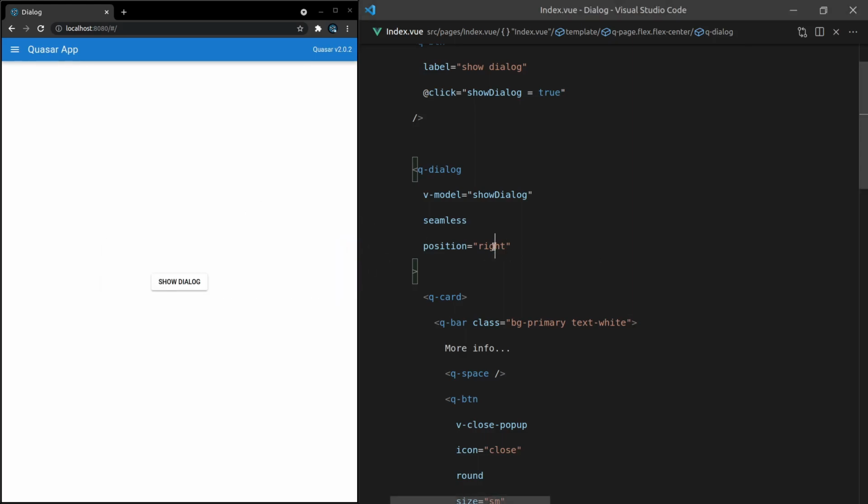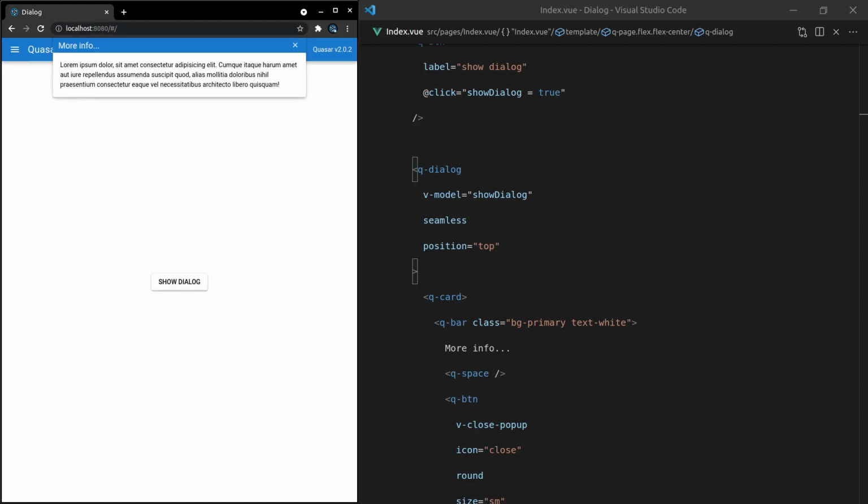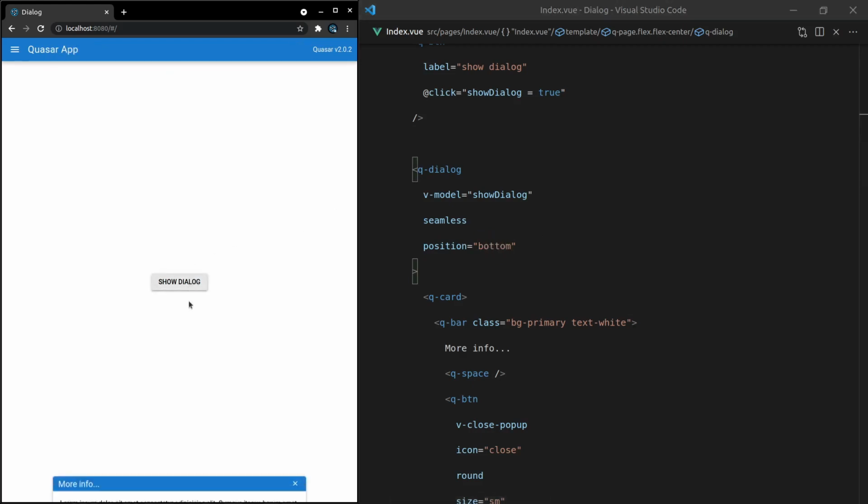So there's right, and then we can also do top. Cool. And notice that it handles the animations for you as well. So when I go show dialog, it's showing from the correct position by default when I set position to top. I mean, Quasar really has done an amazing job thinking of all of these little details for us. It's really wonderful to use.